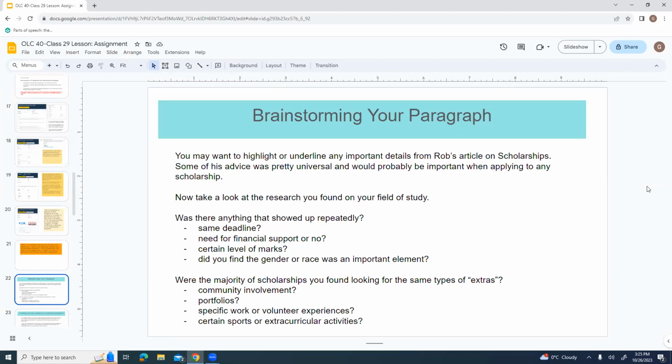Did you find that gender or race was an important element? Also, were the majority of scholarships looking for the same type of extras? Did they want some sort of community involvement? Did they need portfolios? Were they looking for specific work or volunteer experiences? Were they looking for certain sports or certain extracurricular activities? For example, if you were applying for drama, they might want to see that you're involved in community drama programs or in your high school drama program.